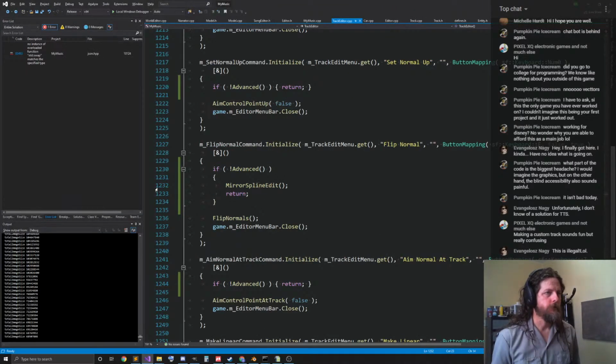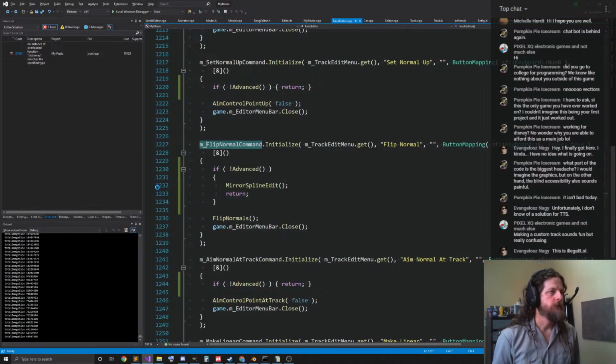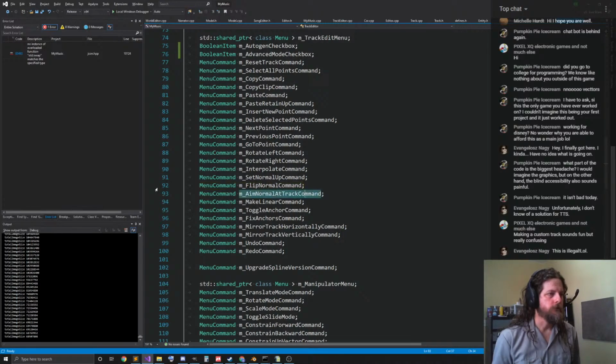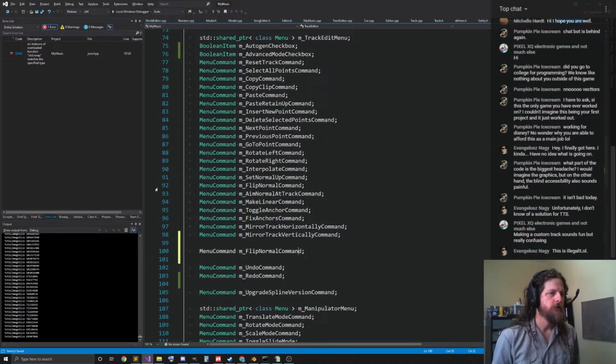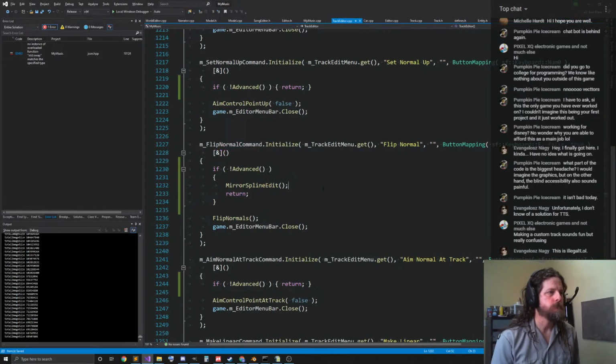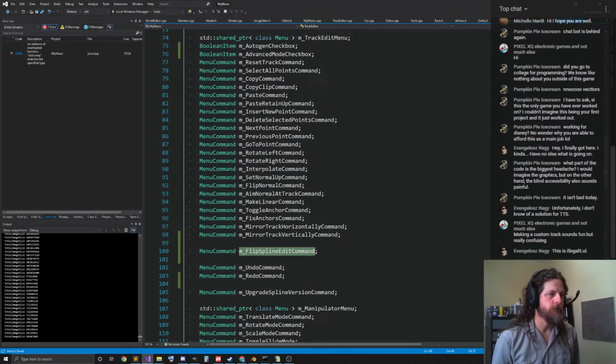I'm doing everything wrong. So, okay. Just the F key, huh? I need a whole new menu command. Flip spline edit command is what I'm gonna call it. Where am I putting it? After mirror track.